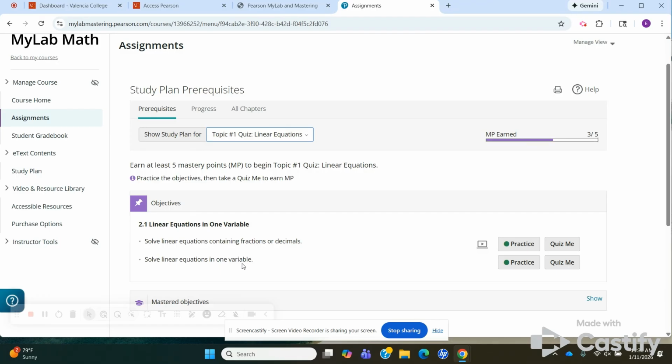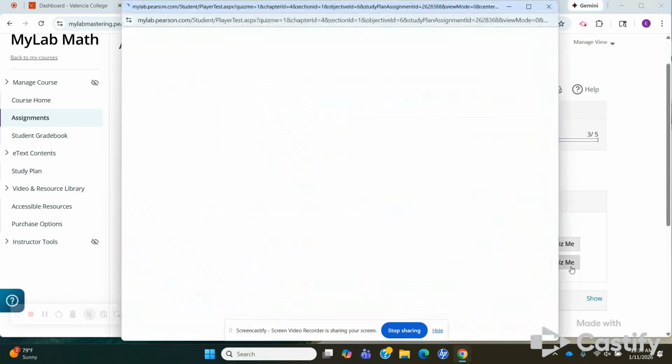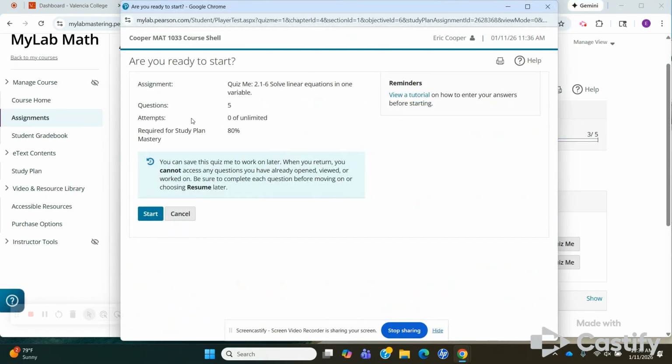And so these are the things I should be practicing in order to take the topic quiz again. I need to earn both of these mastery points in order to unlock it again. The only way you can unlock and earn a mastery point is by hitting Quiz Me. So if I wanted to, I would go through and click this, and I would click Quiz Me, and I would start the quiz to do it.